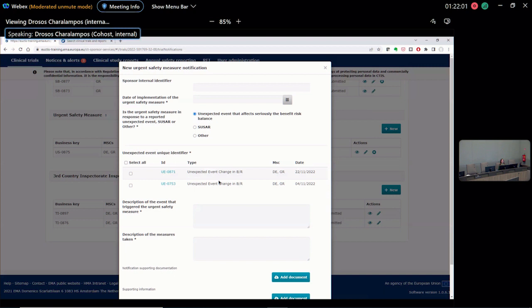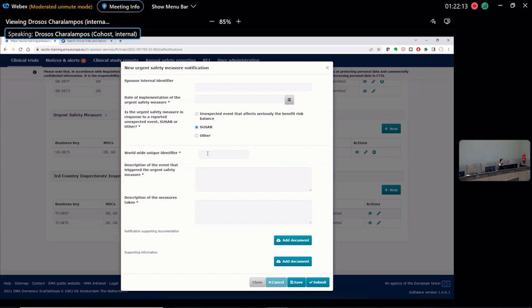We saw them previously, like 5 minutes ago, and you just need to select one of them or even all of them if they are relevant to this urgent safety measure notification. If you select the SUSAR here, then it's a bit different. You just need to provide the identifier of the SUSAR of that report. For other, you don't have that.